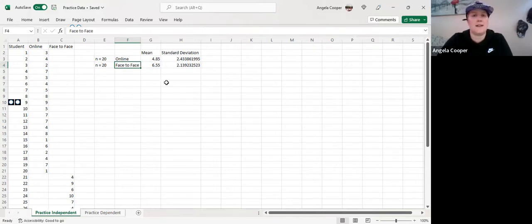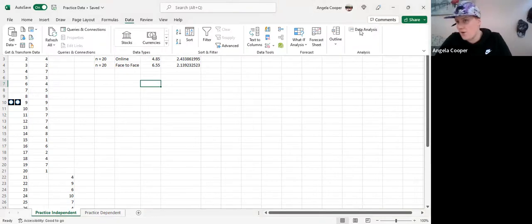Now I need to compute the independent samples t-test. One thing you'll need to do for Excel is use the Data Analysis ToolPak, which is found in the Data tab. I go over here to Data Analysis. You might not have this in Excel yet, but I'm going to show you how to put it on so you don't have to worry about it.